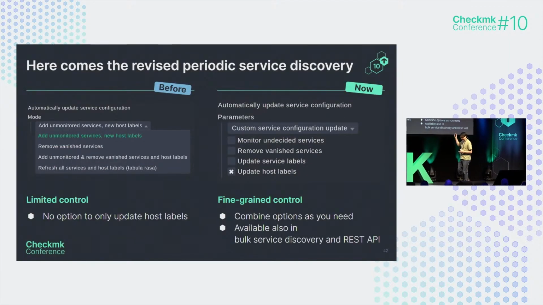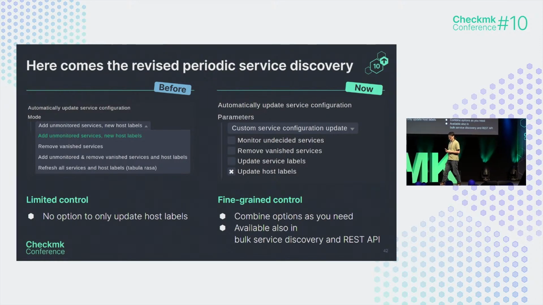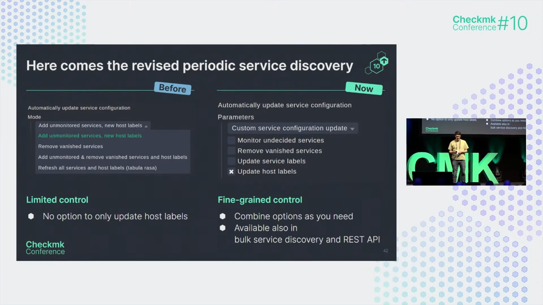Just kidding. Before we had this one option for the automatically update service configuration. And this dropdown, yeah, you can add unmonitored services and new host labels, but there was no option to just update host labels. And the combinations can be risky because, I mean, sometimes you don't want to remove vanished services. Sometimes you don't want to add unmonitored services. You want to have that as a conscious choice. And host labels, something which is more dynamic, this should just happen.